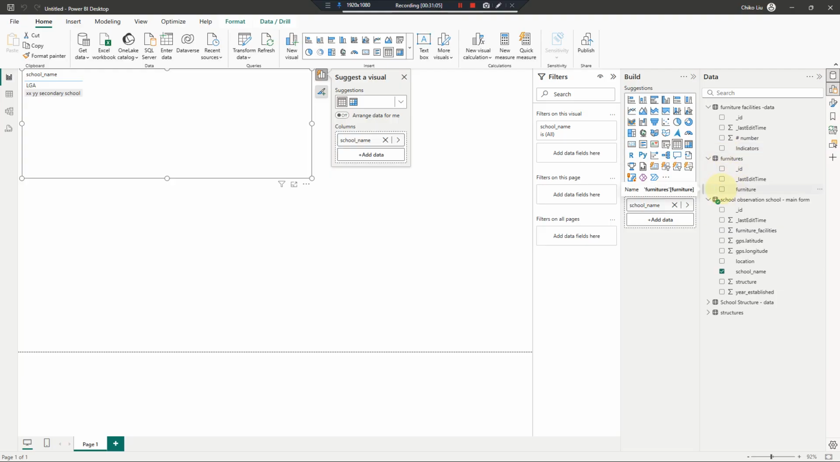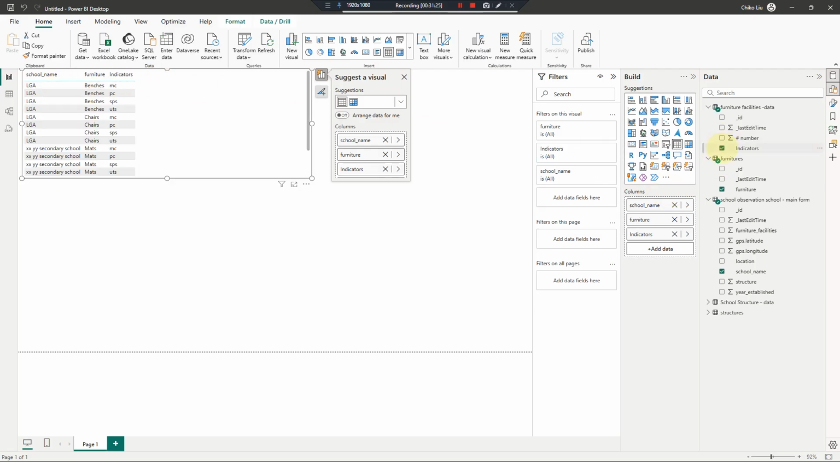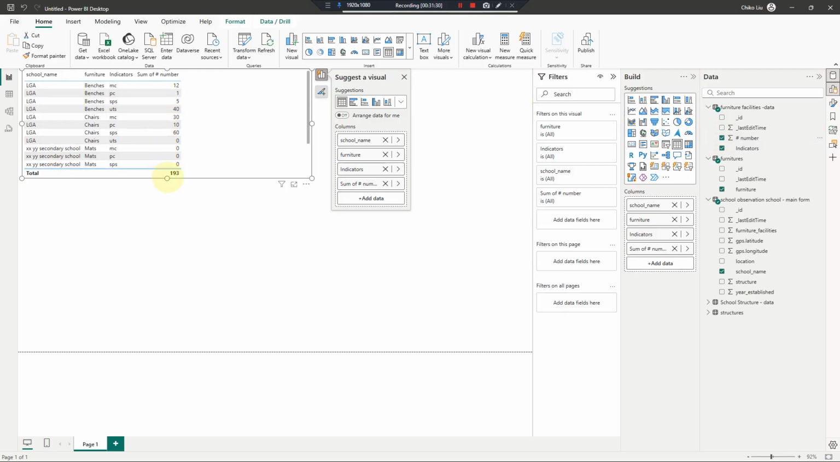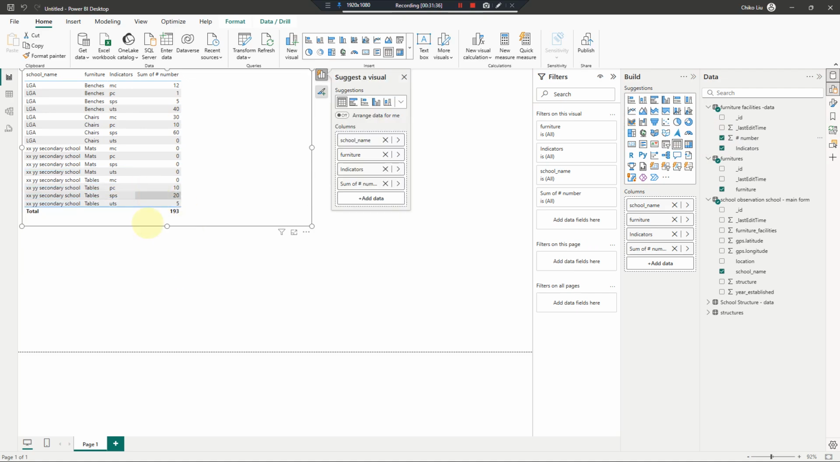Okay, for the furnitures, I'll just click on the furnitures and see what it has here. So for this particular school, I can then click on the different indicators, and I then have first. So this is not the best way to represent it, but at least I'm getting something. So I think the best way to represent it is to use this matrix.